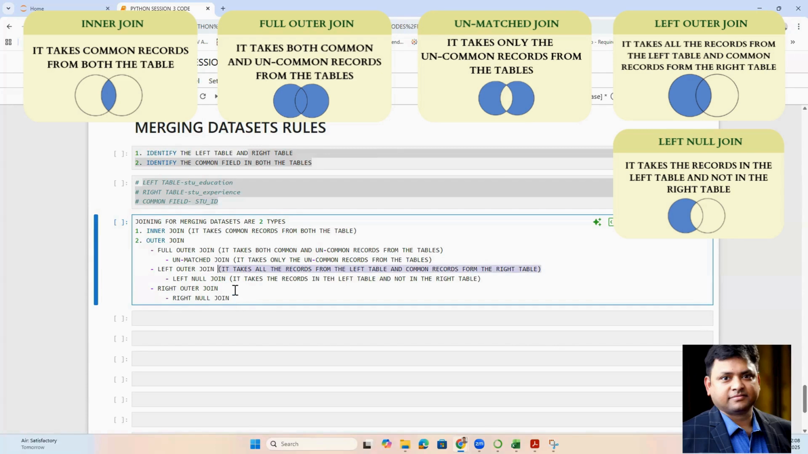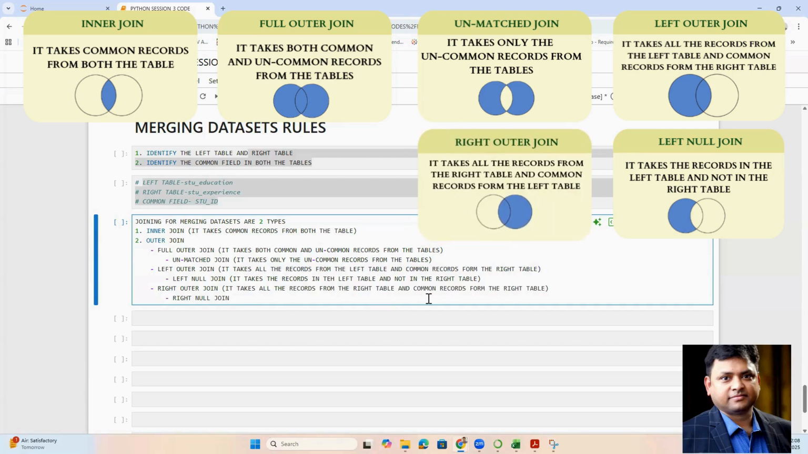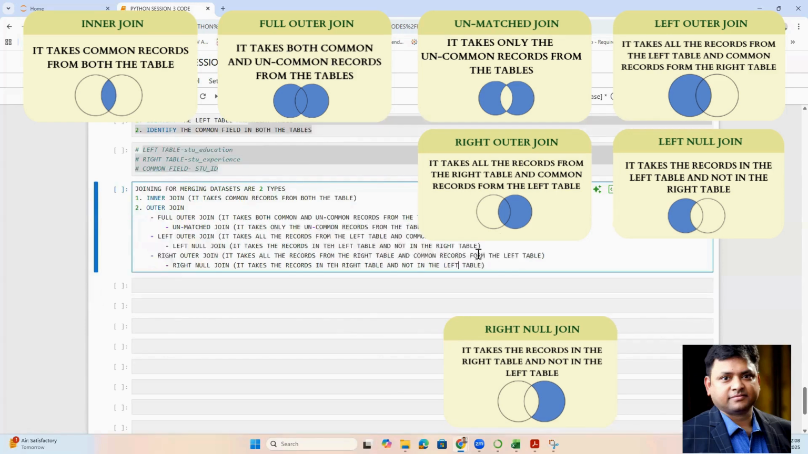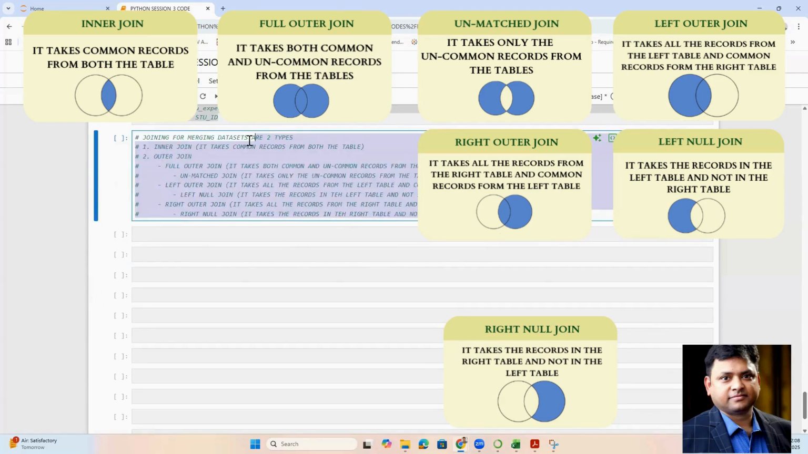Left outer join takes all the records from the left table and the common records from the right table. And how about this example here? It takes records in the right table and not in the left table. Does it make sense to all of you guys?